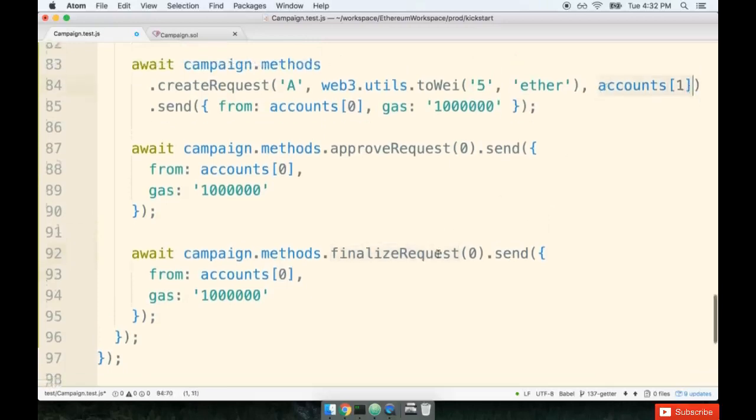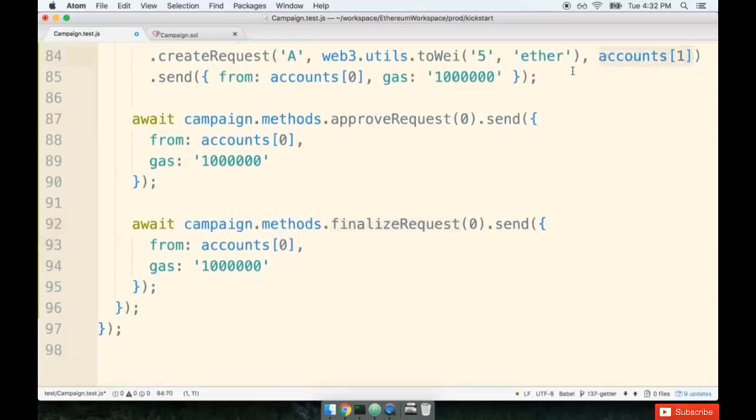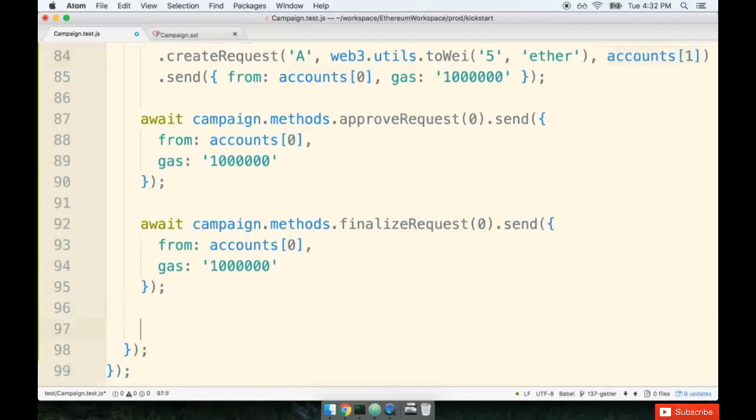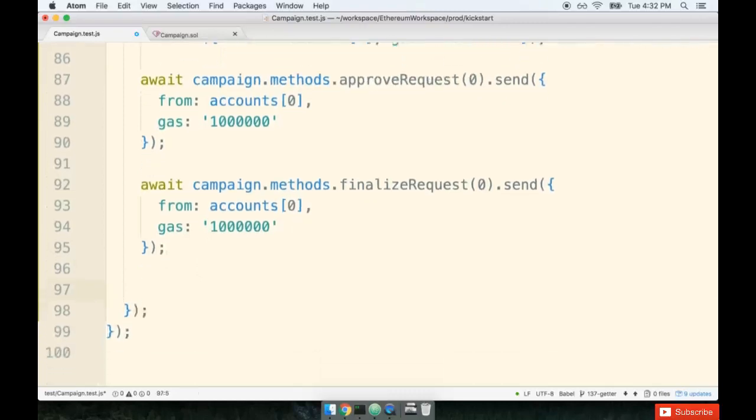So now the last thing we have to do is retrieve the balance of accounts at 1 and verify that it does in fact have some additional amount of Ether inside of it. Remember, we can retrieve the balance of any account on the network by using await web3.eth.getBalance. And then we pass in the address that we want to check as the only argument. So in this case, I want to get the balance of accounts at 1.